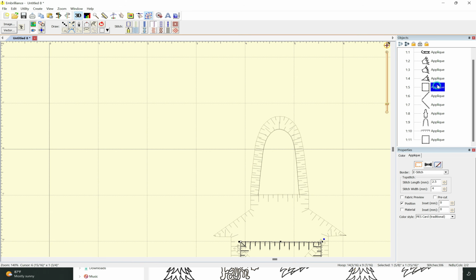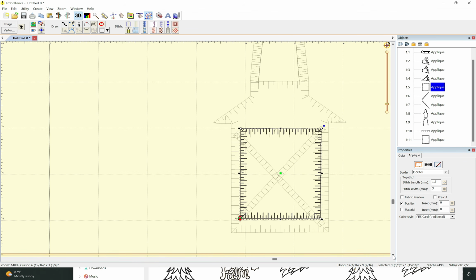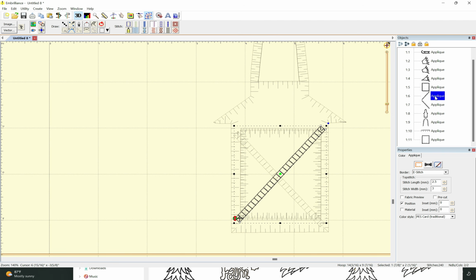Okay, so I'm going to go here and stitch length. I want this to be like 1.5. And instead of 4, I'm going to tell it 3. That looks pretty good for that piece. Okay, so now let's go to the next one.